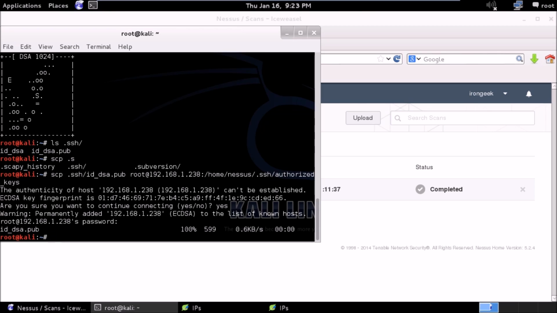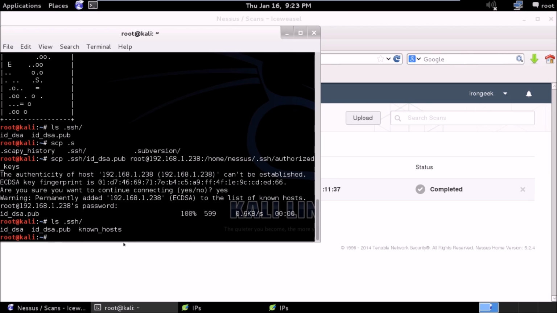Hopefully I can show that file here in a second. Yes, notice how we now have a known host file in here now. That contains those fingerprints and so forth, so it knows what boxes are ones we've already accepted and said yes. If those fingerprints ever change, it will warn us if we've already been to that box before.